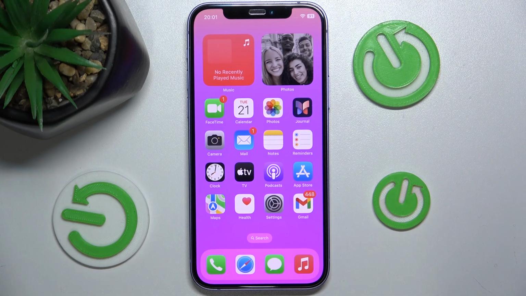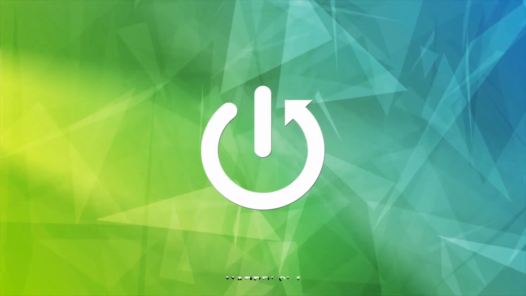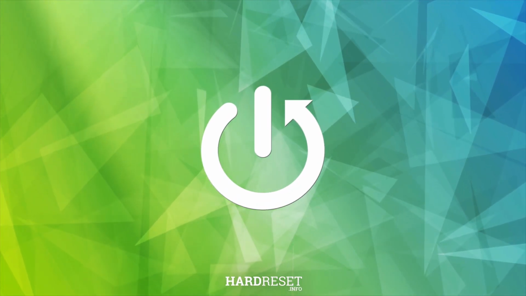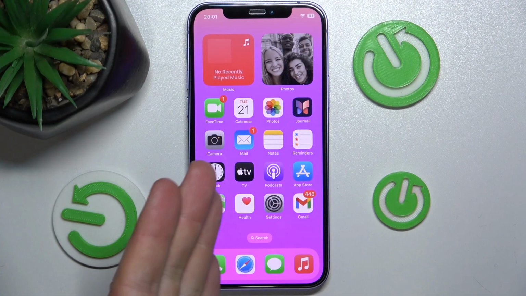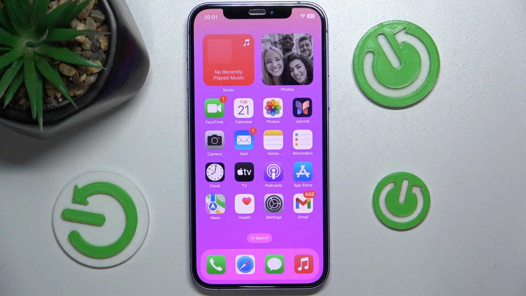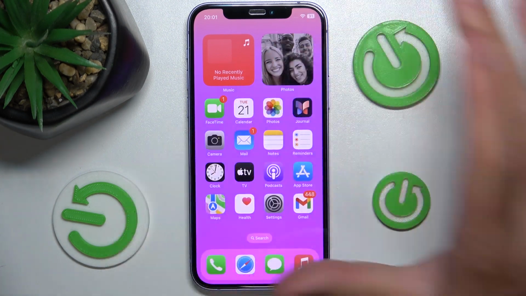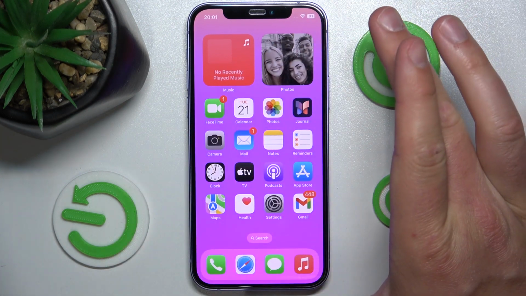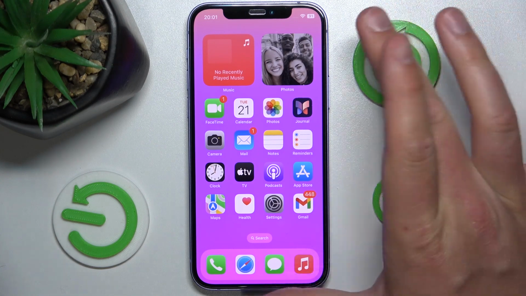Hello, in this video I'm going to show you how to enable or disable organization by thread and what it does in the Mail app on the iPhone. So today in front of me is the iPhone 12 with iOS 17.4, but it really doesn't matter which iPhone you have or which version of iOS you have, it is all going to work the same on every iPhone.